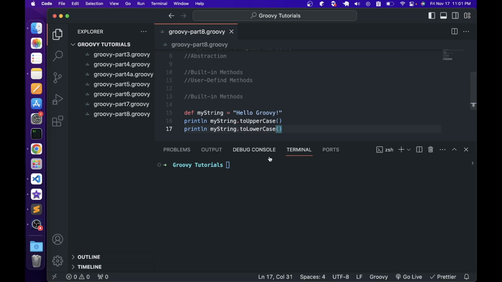So let's quickly run this program to understand if we are getting the desired output. To run any program, we need to go to the terminal and then type groovy, space, file name. Here the file name is groovy-part8.groovy. In line number 60, we are trying to print hello Groovy in uppercase. See, here we got the output as HELLO GROOVY in uppercase, and in line number 17, we try to print the string in lowercase. So we got the expected output.